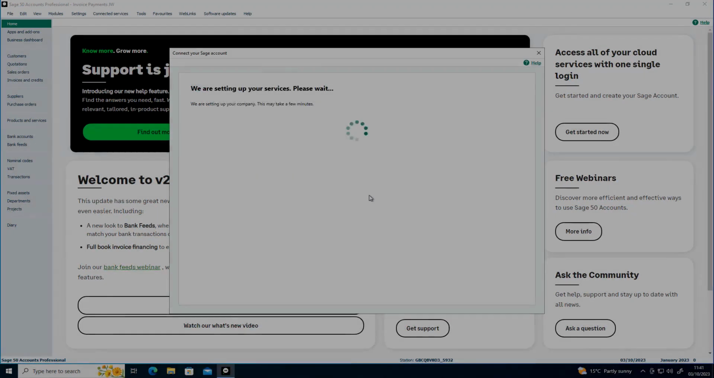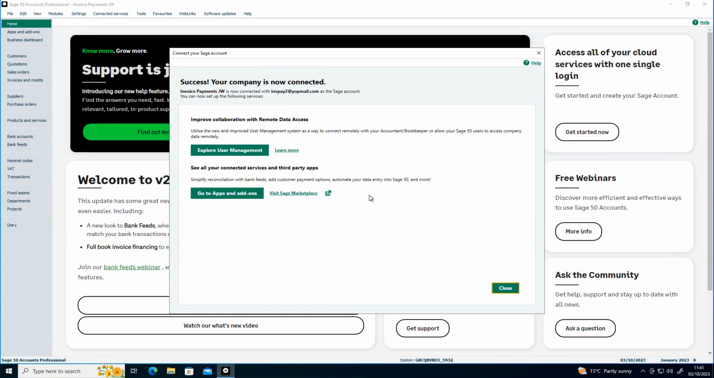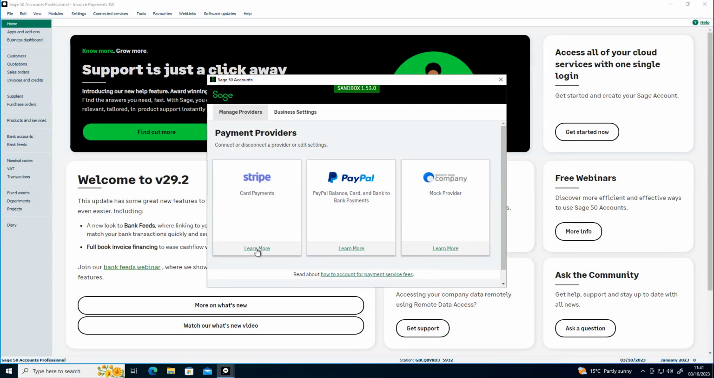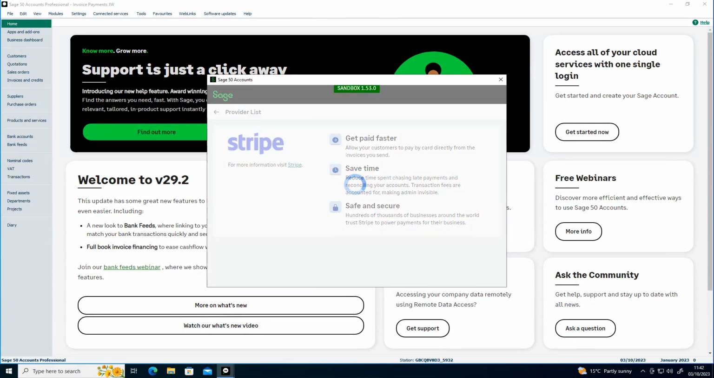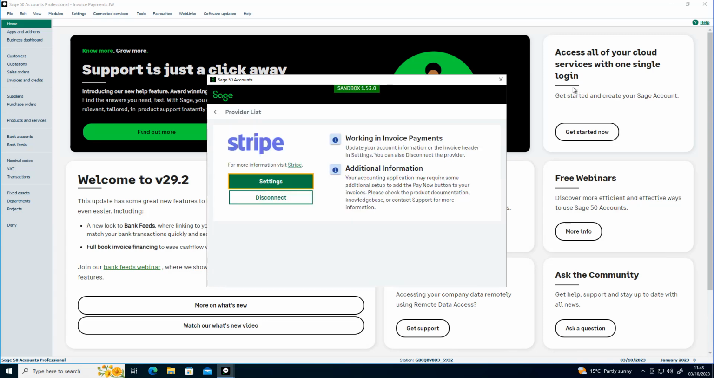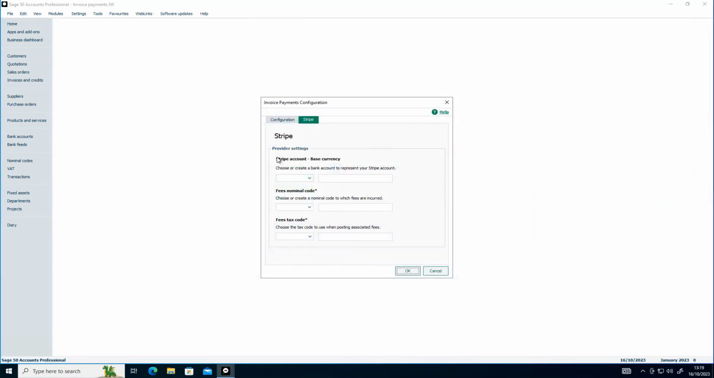Once connected to your Sage account, you can begin setting up invoice payments by linking with your payment provider. In this example, we're going to connect with Stripe. Click Learn More and then the option to connect. Enter the email address you've used for your Stripe account and select Continue. This may ask you for further verification information to prove your identity prior to connecting.